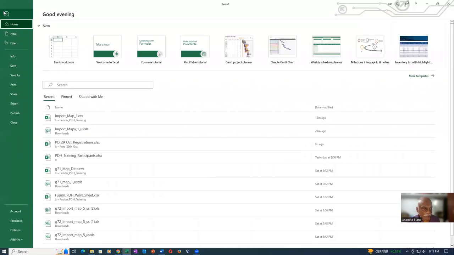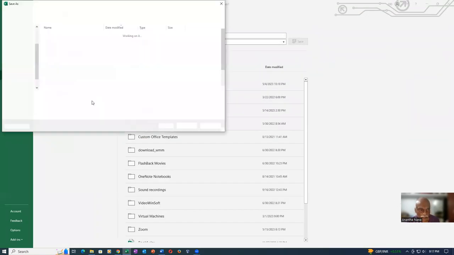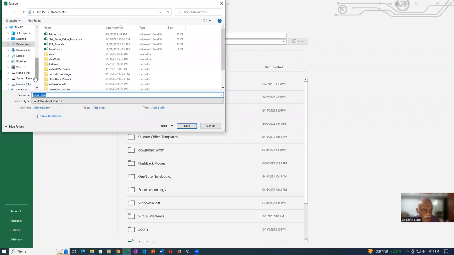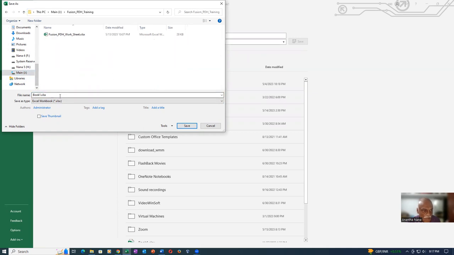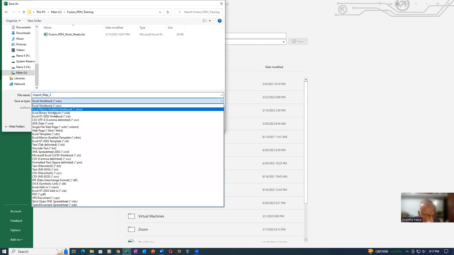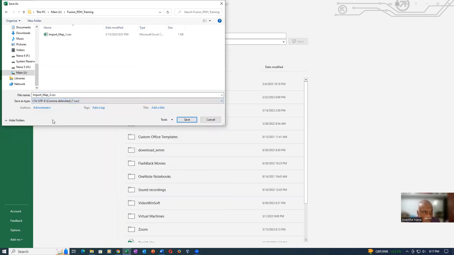So go to the file and then Save As. Click on Save As, and I will go to the same directory of my PDH training. This is the training information, PDH training. I'll name it import map three. You have to save it in comma-delimited UTF-8 format, and this is the format which is required. Click on it, and import map three is now getting ready.